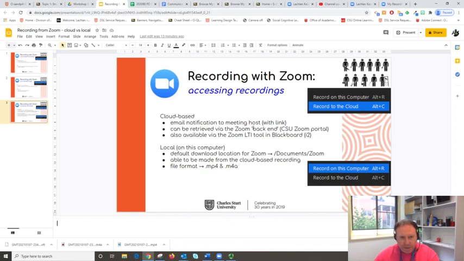So we've been talking about accessing recordings from Zoom meetings, and this follows on the back of you making a decision to either make a cloud-based recording or a local recording to your computer.